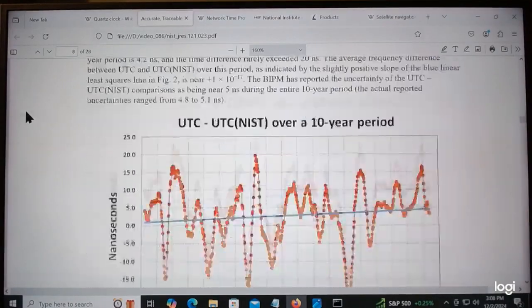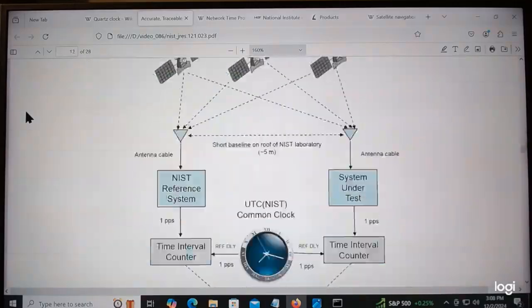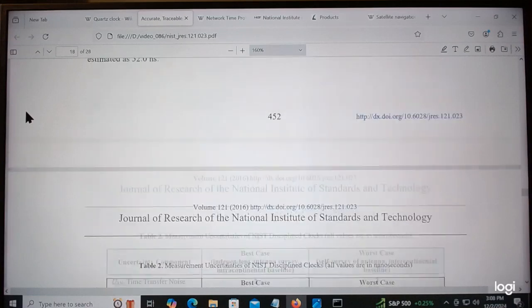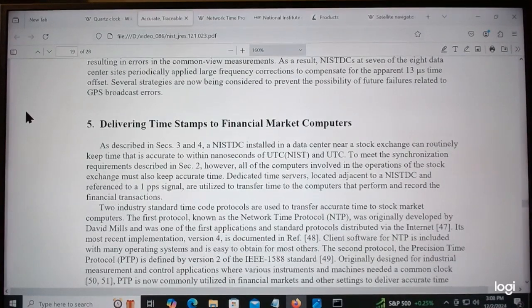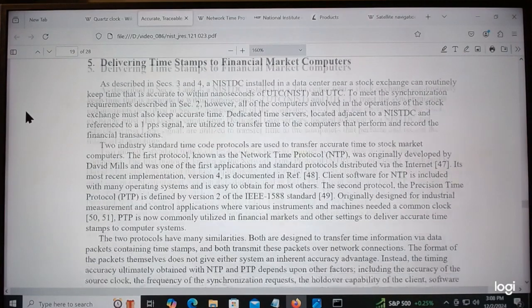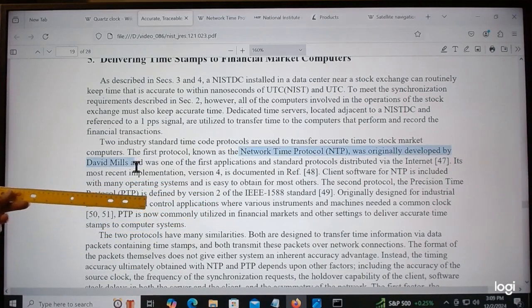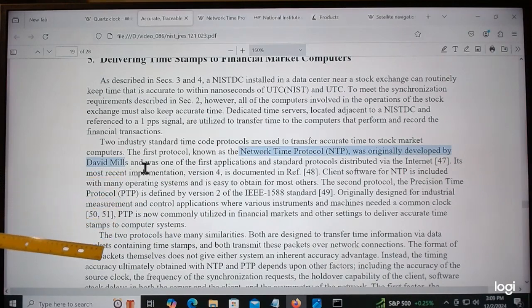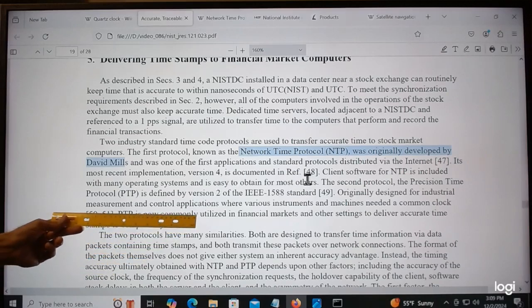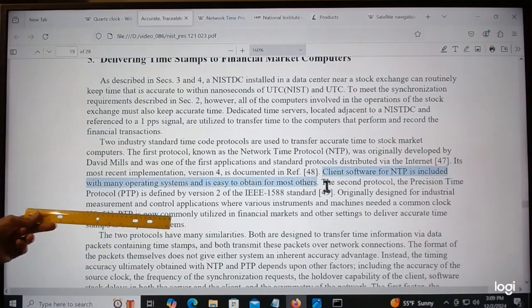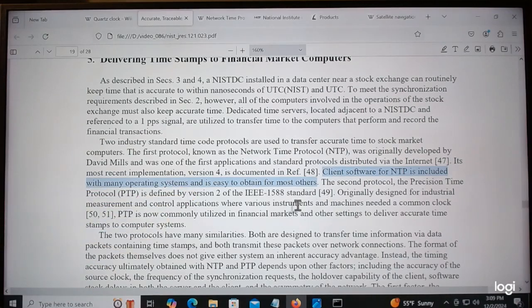Now down the paper a little bit further, there's the network time protocol, NTP. That's what I'm talking about. Developed by David Mills. It's included with many operating systems. It's been around, I think, since the 1980s.